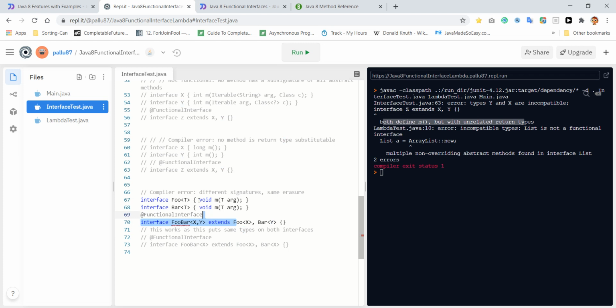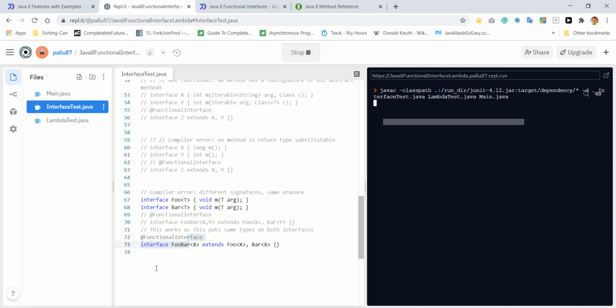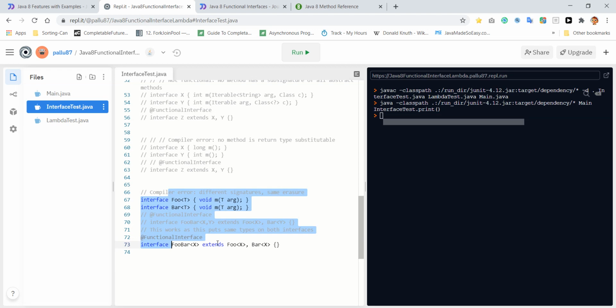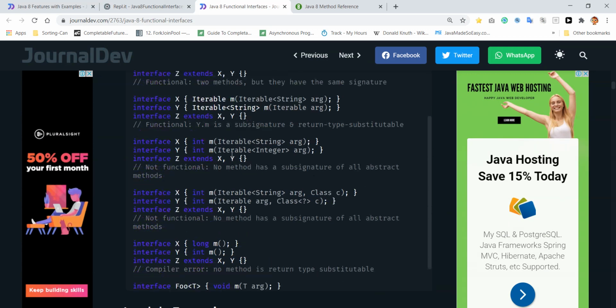However, if I write it like this, with X so that T and T now represent the same thing, FooBar is X. At this point it will work, and it's also a functional interface if I run it, because now those two methods can collapse into one. So this is basically the fundamentals of functional interfaces. Let's go back here into the code. So this is functional interfaces.